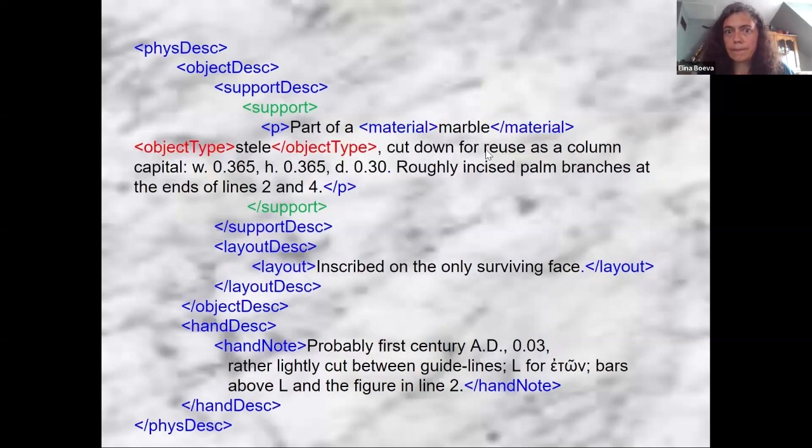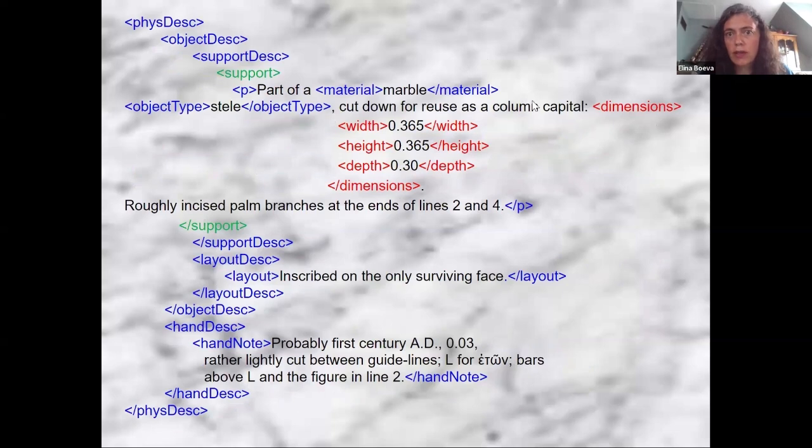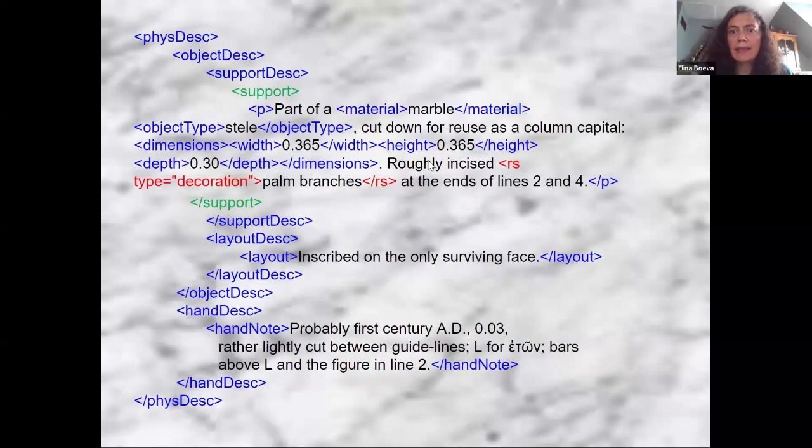The object type is stele. And then you have the dimensions, of course. Something very important: width, height, depth. And then, roughly in size, you may use this quite useful tag, reference string.